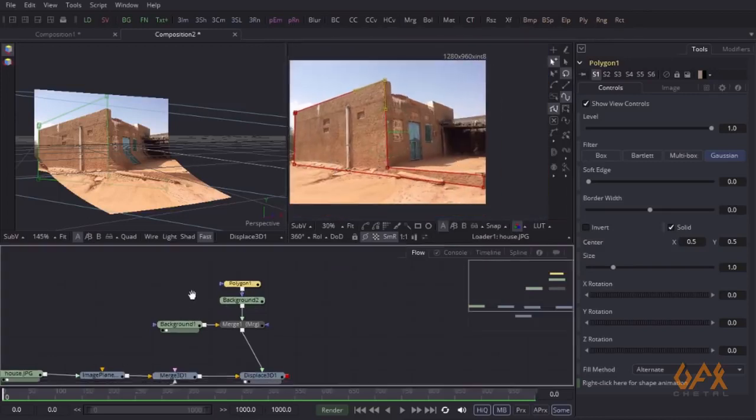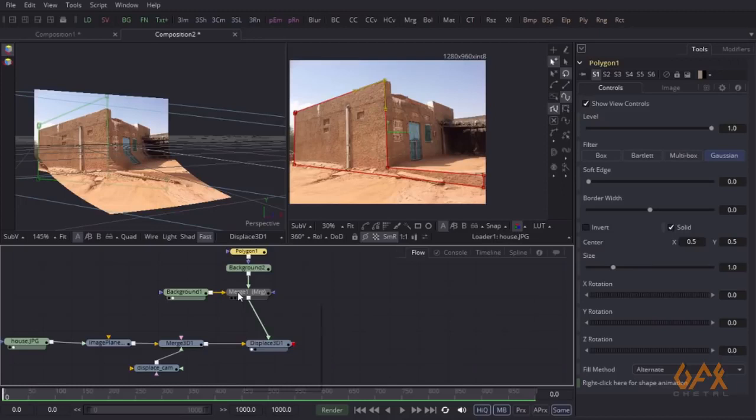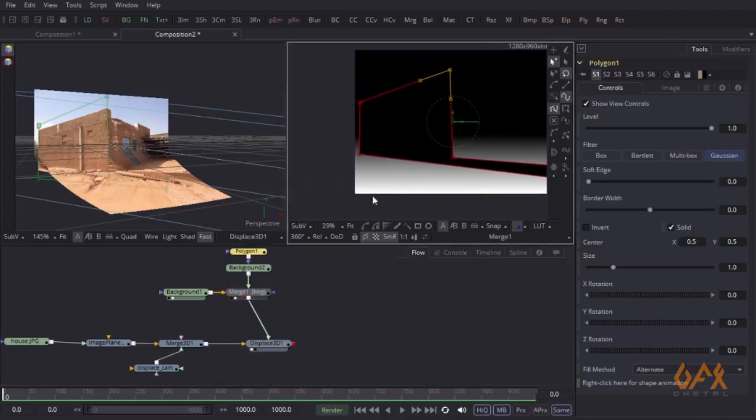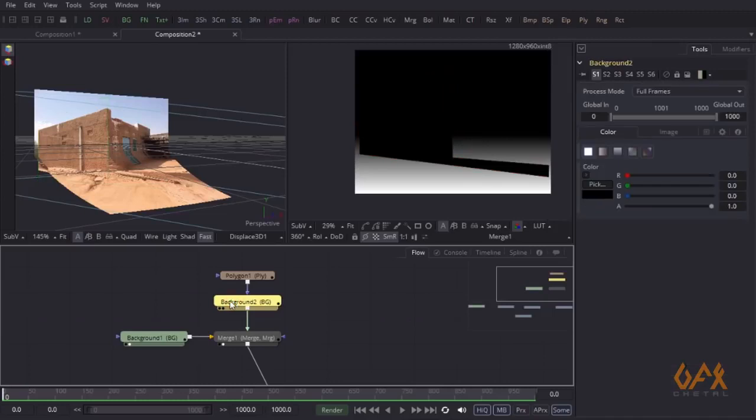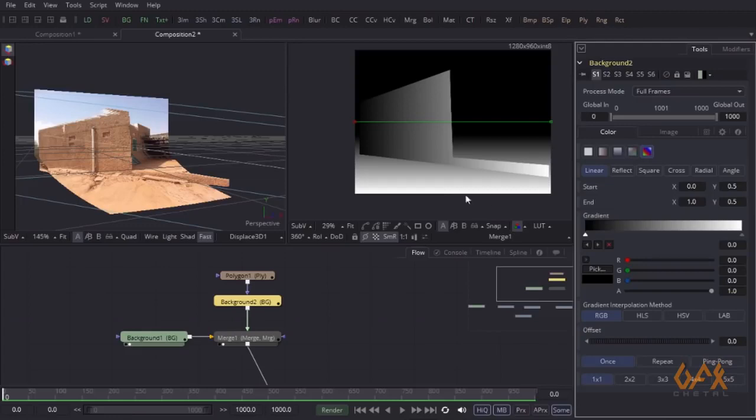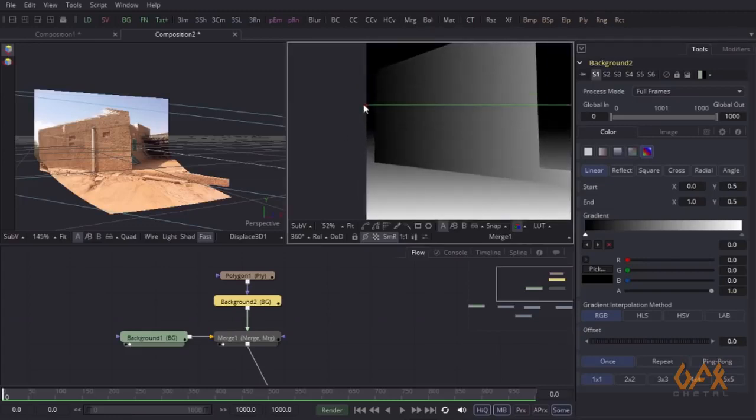Okay, now I drag this merge over here, I select this background, I go to gradient and I set my gradient like this.